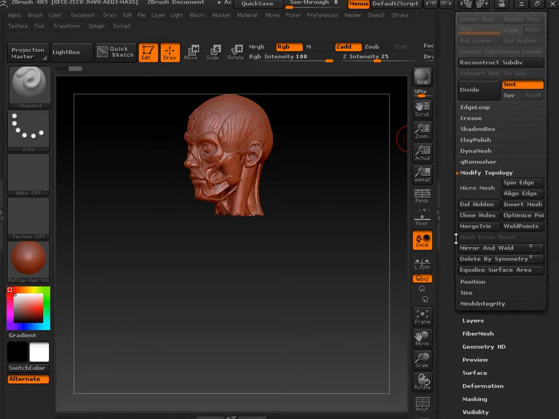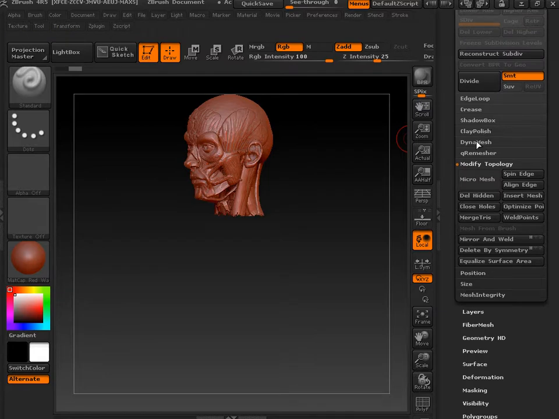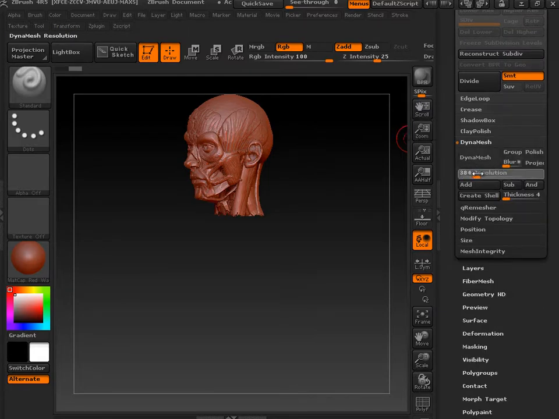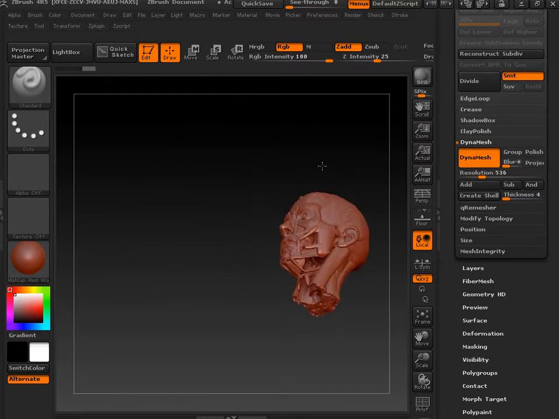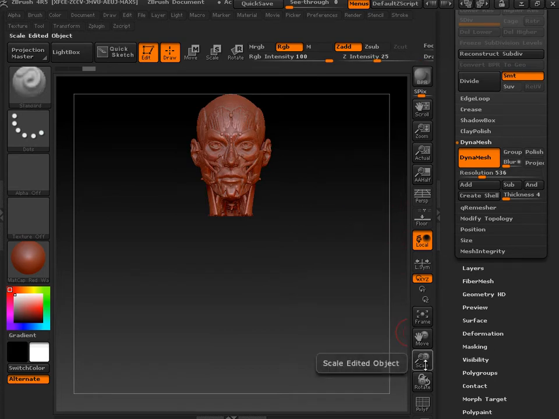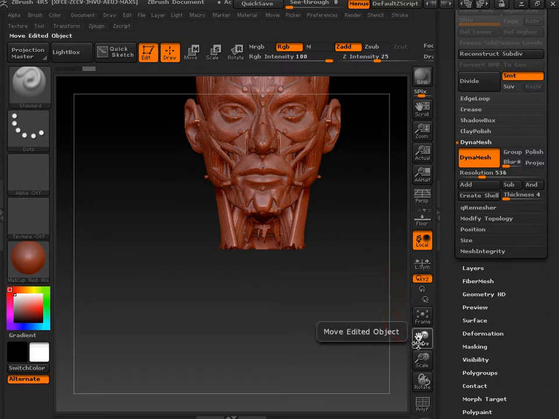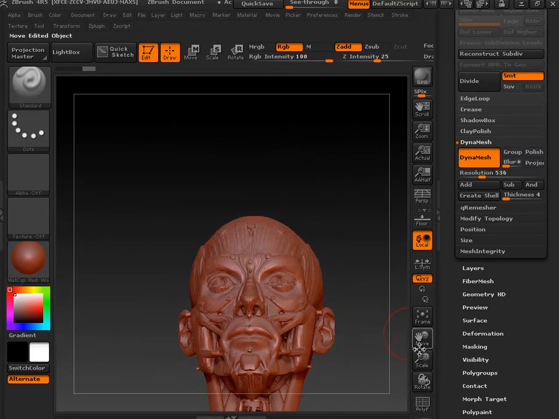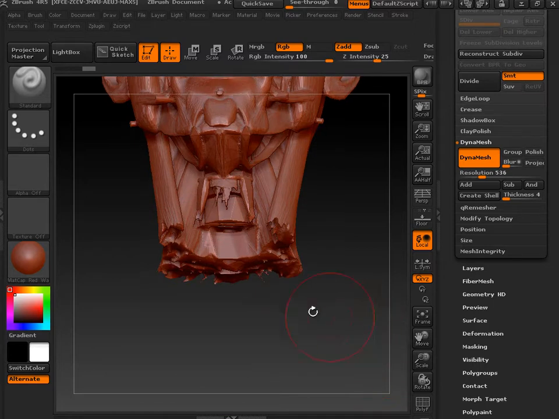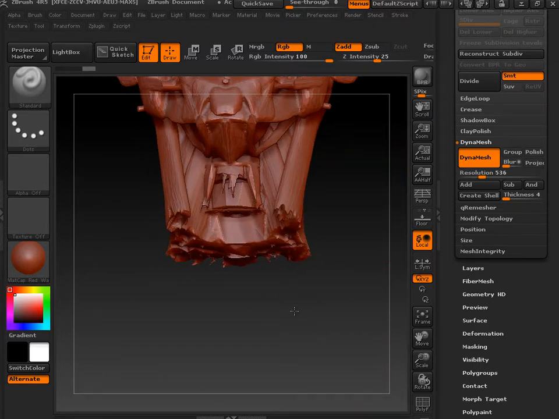That is under Geometry. And then Dynamesh. This one, I'll need a lot of resolution. I want 0 blur and Dynamesh. Good. Now, there's some features in here that have to go away. Mainly, see how there's holes in the mesh? Those need to disappear in some manner.